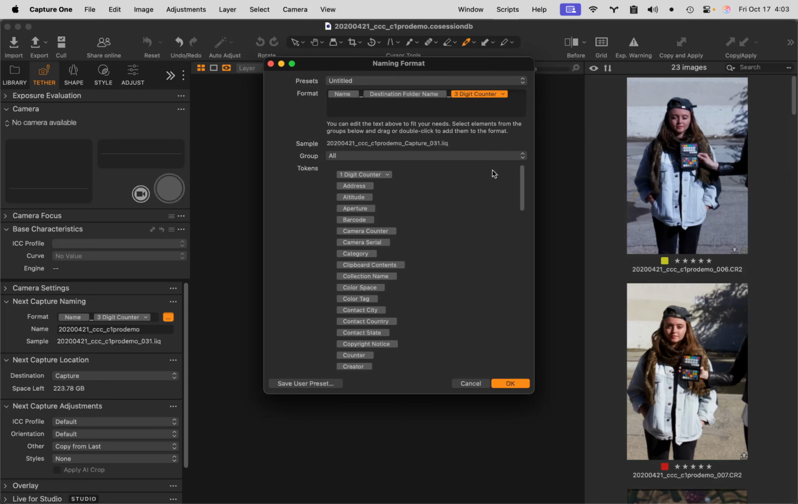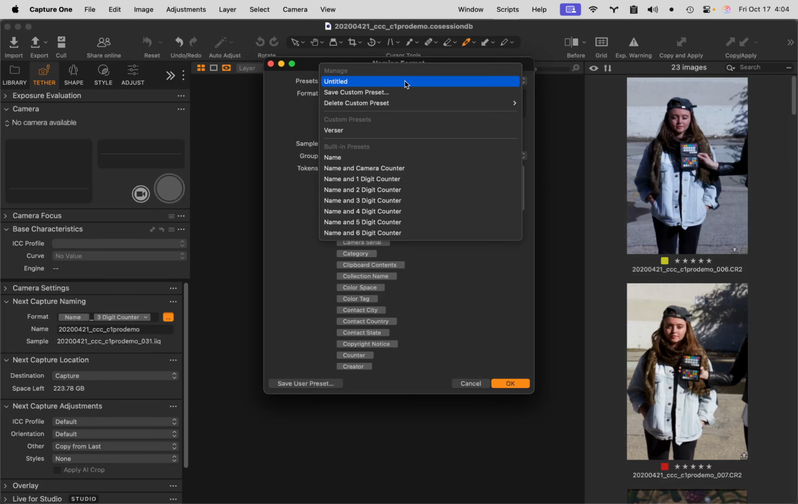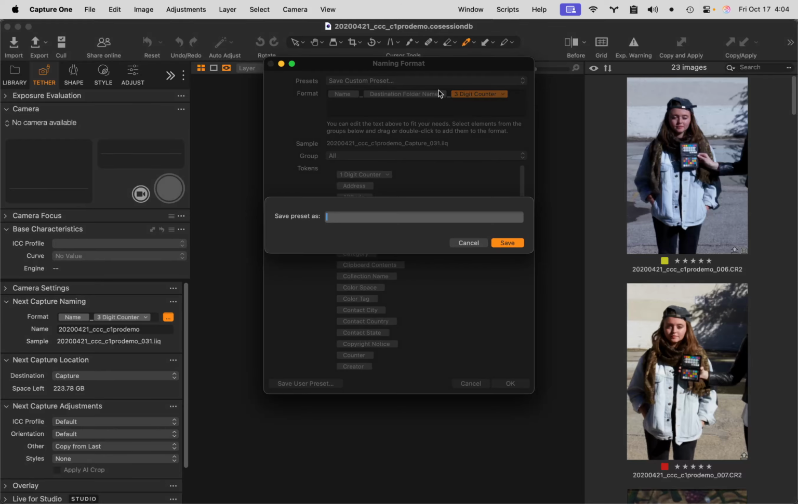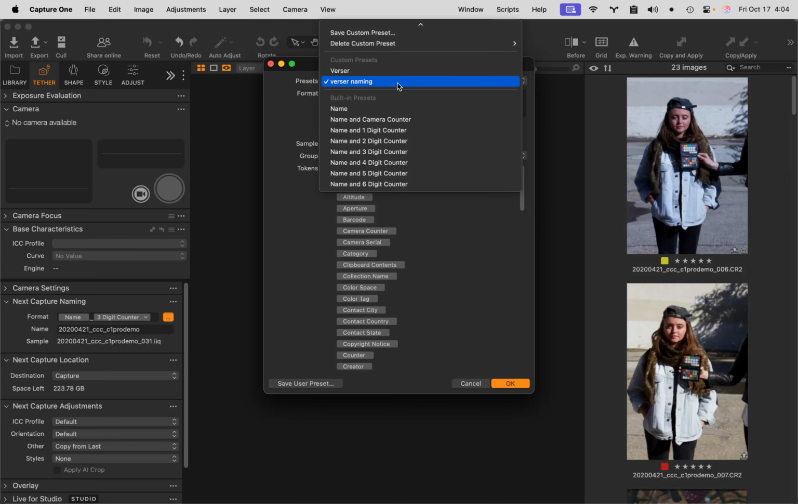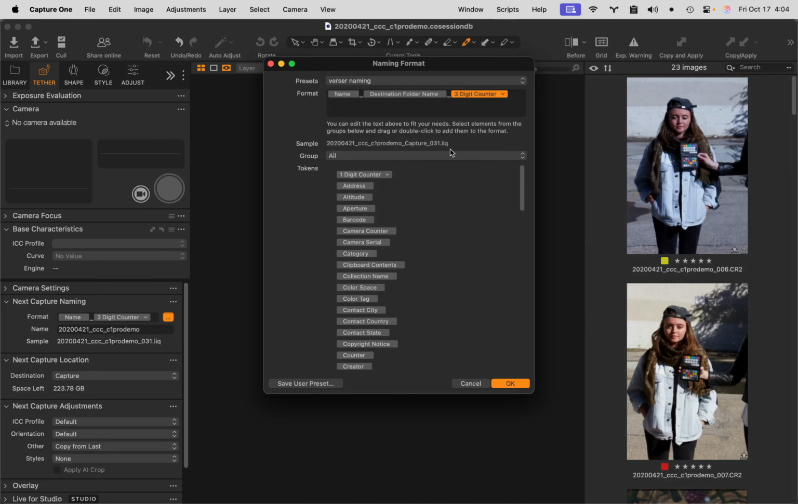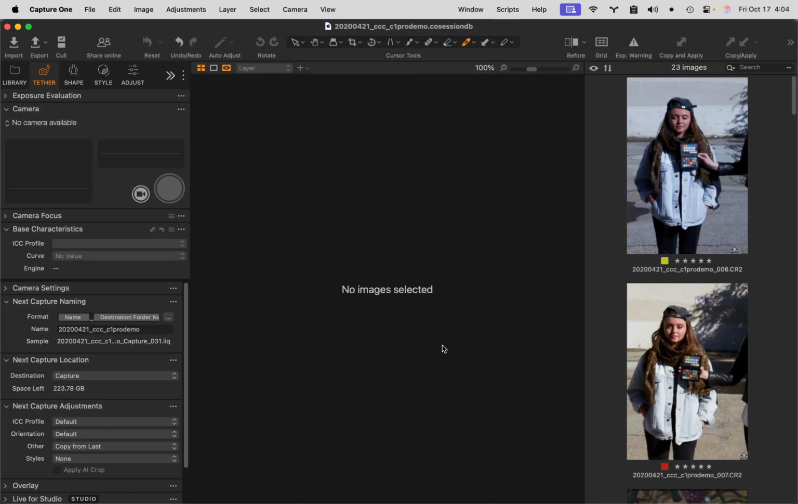And because you don't want to keep doing this work every single time, you can click on this presets drop-down menu and save this custom preset so I don't have to keep doing this. I would call it Verser; you can call it with your name, naming, and say go ahead and save. Then whenever you come into this box, you just click this drop-down menu, click on Verser naming, and it will do all this work for you. So anyway, I'm going to say OK to that.